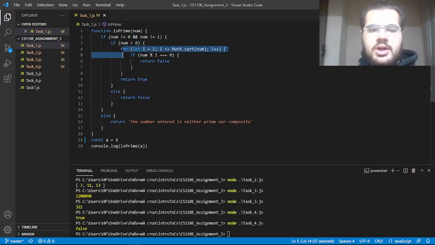And then we run a for loop and check if all numbers starting from 2 to the square root of the inserted number divide num or not. If any number divides it, it will return false and pop out from the loop, and also from the whole function.